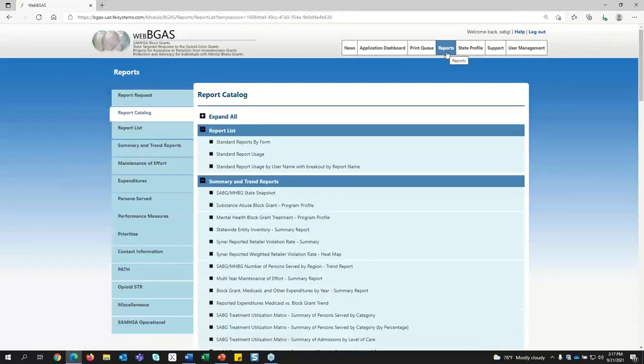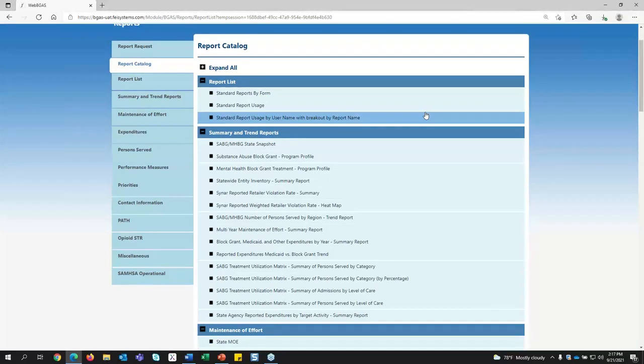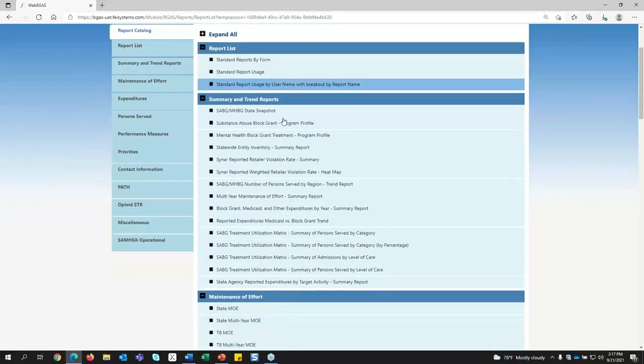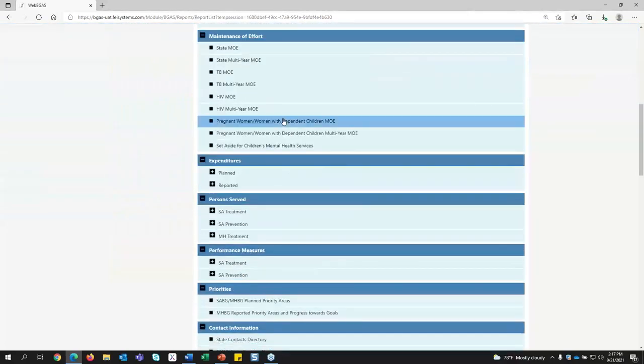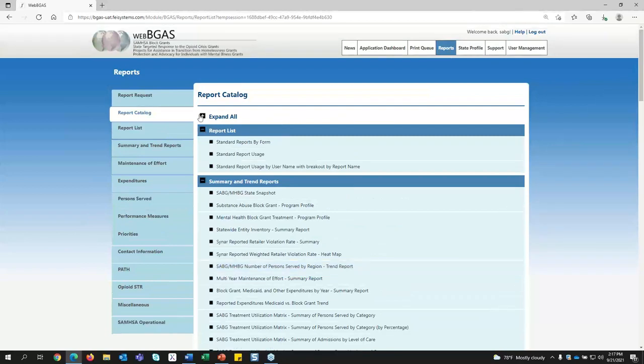The other item I did want to point out is we have several standard reports set up within the WebBGAS system. And you'll see here, this is an overview, but we also have it broken down. You'll see here we have PATH, and if needed, you can always refer, we have the opioid SCR reports.